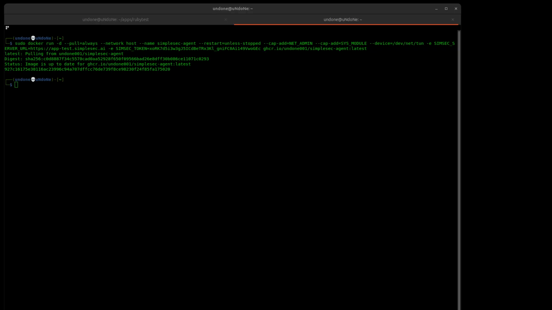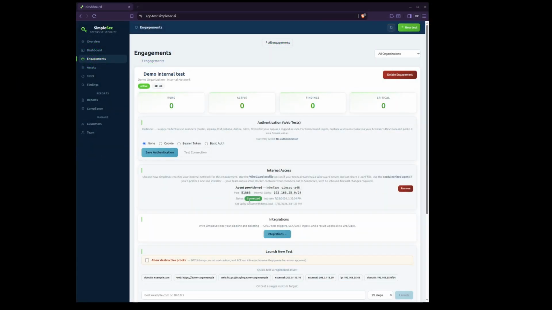Now, back on the SimpleSec side, if we flip back over, you will see that now this will turn to connected. If it doesn't turn to connected right away, just hit refresh. You'll see that that should show as connected. Don't worry, that connection is not a live VPN connection. That is just a health check that's gone back and forth between the Docker container and SimpleSec and vice versa, exchanging the bearer token and testing that, yes, we have connectivity.